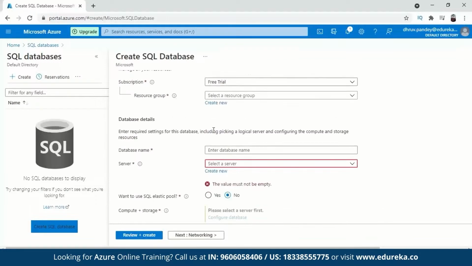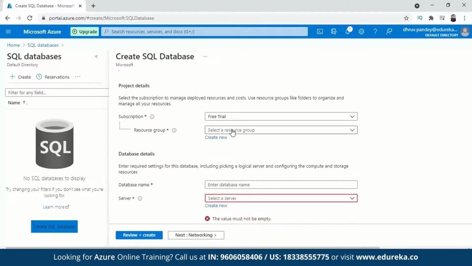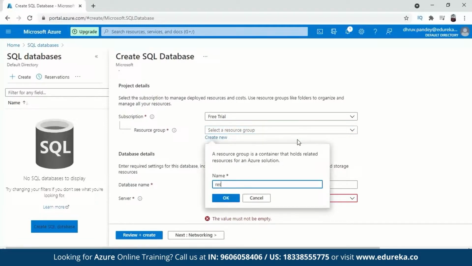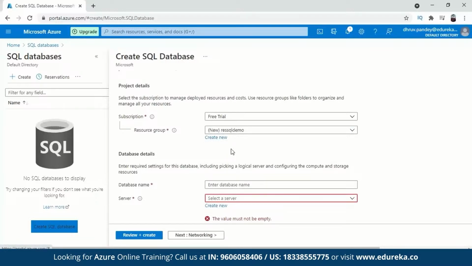So the free trial is here. We have chosen this. Then we can choose the resource group. We can create one group, so let's create a new one. Let's give the name as resource SQL demo. Okay, so a new resource has been created.